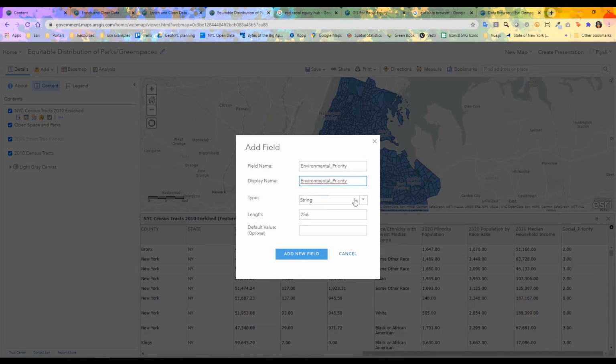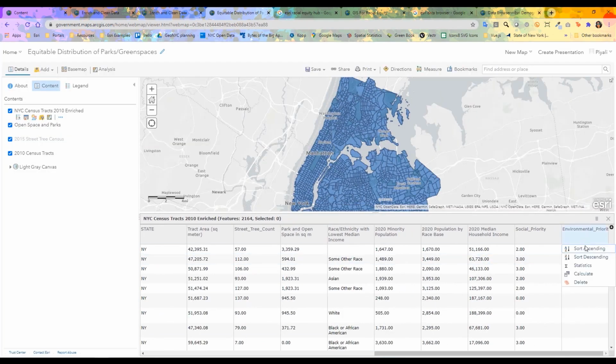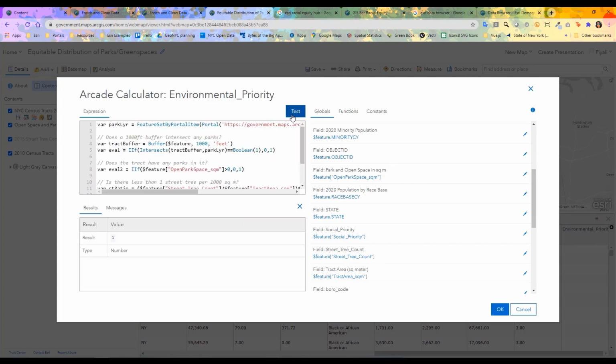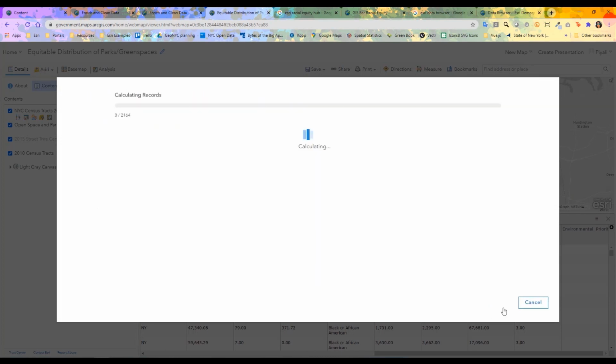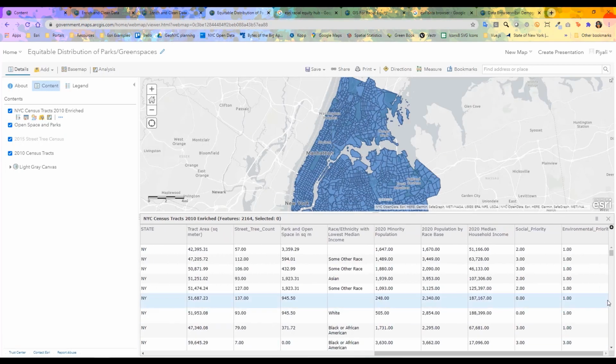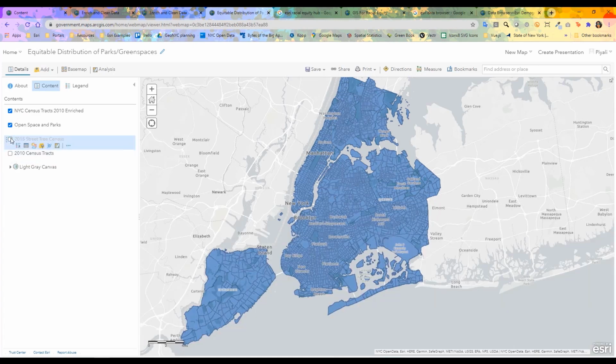Now I'm going to do the same for my environmental variables with an environmental priority field. In this case, I'm going to evaluate if there is a park within a 1,000-foot tract buffer using Arcade expressions. Does the tract itself have a park? And are there a reasonable number of street trees, about 1 street tree per 1,000 square meters? I could continue to add different types of variables, for example, asthma hospitalization rates or mortality or additional environmental programs.